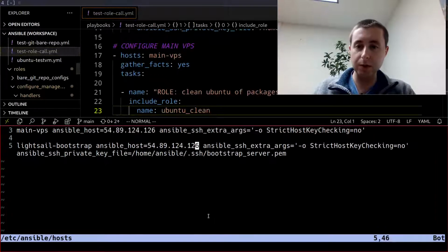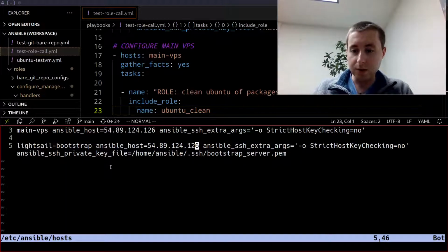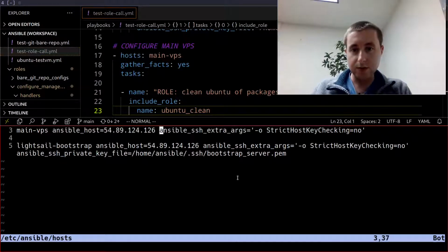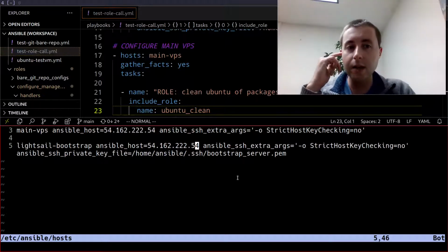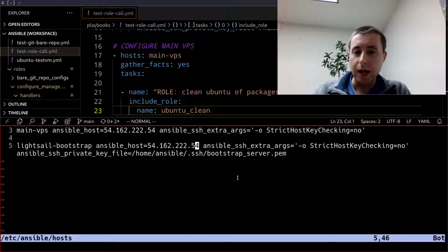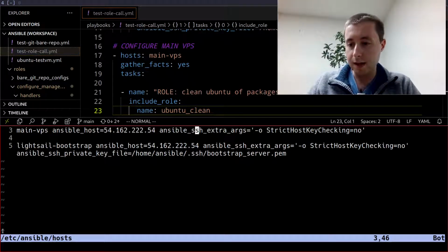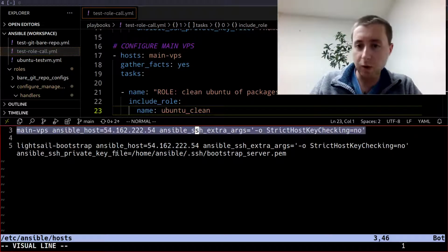But if we look at my Ansible hosts file, you'll see these both go to the same IP, and this is an old IP for testing. So the new IP of this server is going to be this one. You want to take the IP of your VPS, and you want to create two entries in the etc Ansible hosts file, or whatever inventory file you use. And the first one is going to be the one that you use after you bootstrap it. And I just have mine called main VPS.